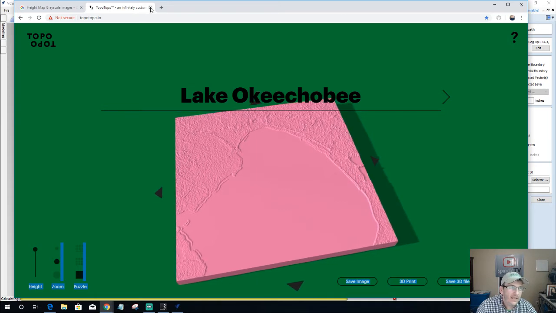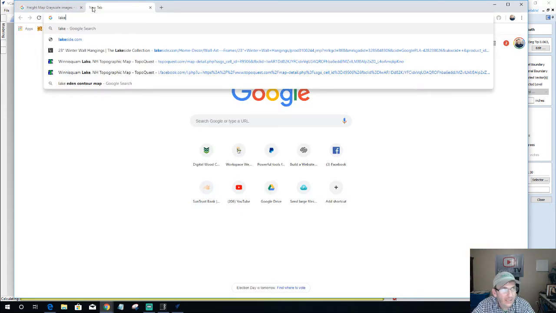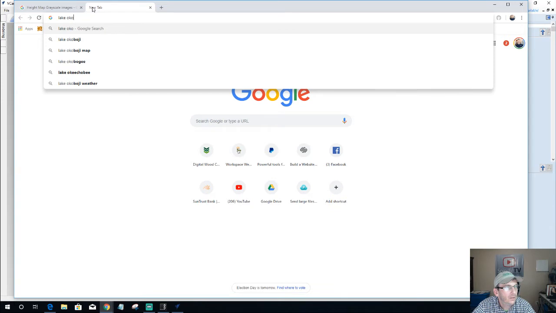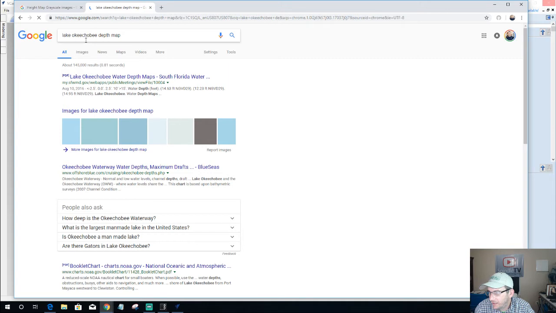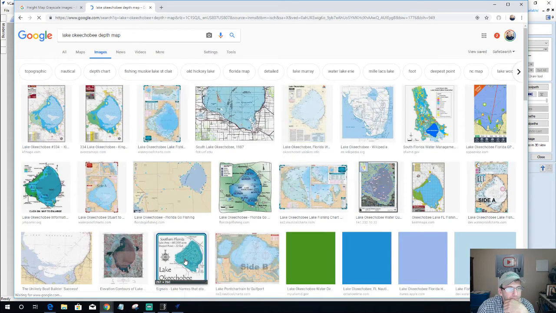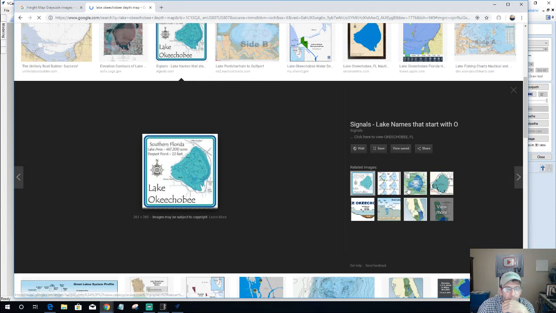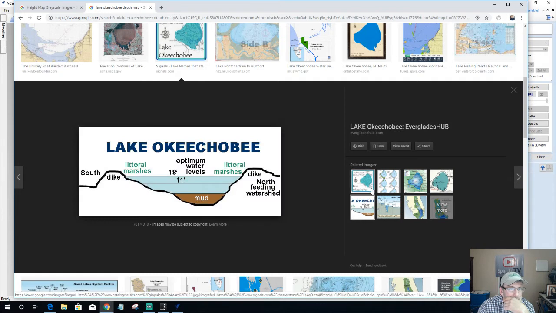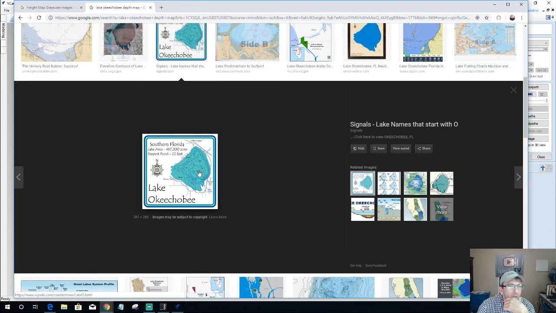Now, if I came in to Google and I typed in Lake Okeechobee, let's see here. Depth map. I don't know what the proper term would be, Jim. But let's go into images. Let's see what it gives me here. So this is very small. Let me see where this takes me. Bear with me.